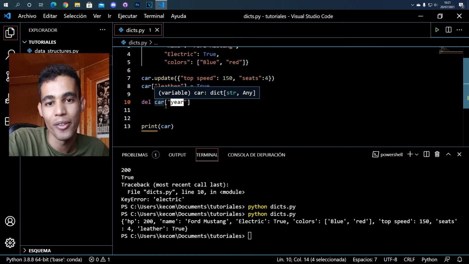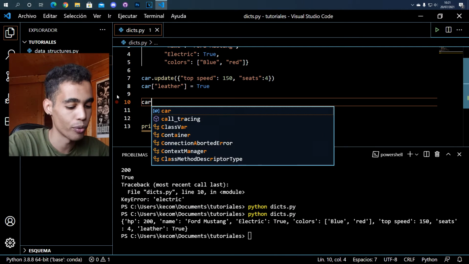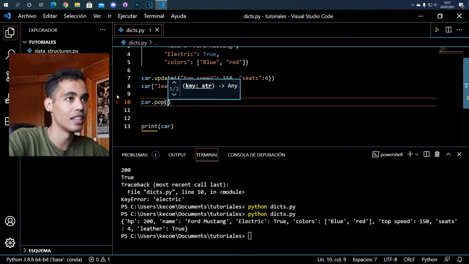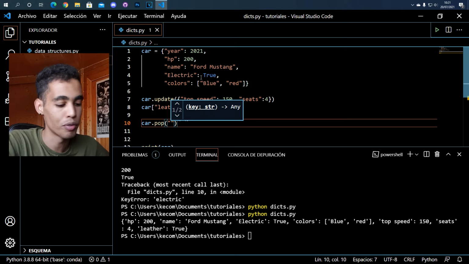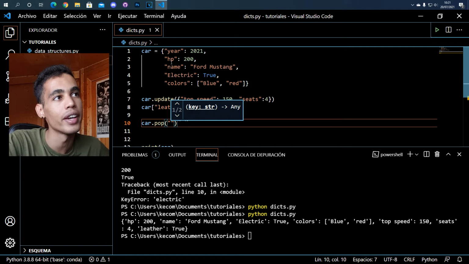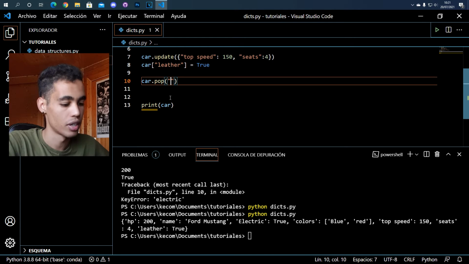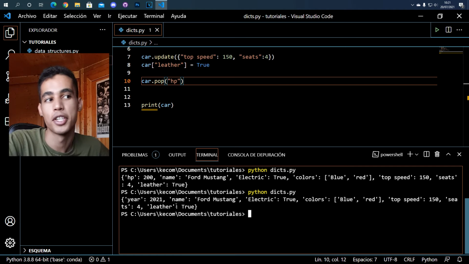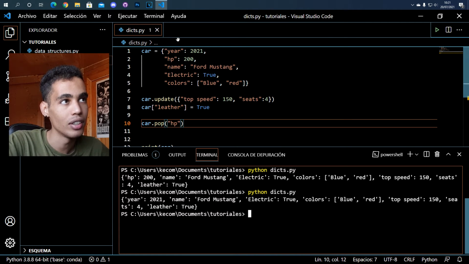But there is another way to remove items. So if we call the method pop and we put here the key, we are going to remove the key. So for example, let's now remove horsepower, HP. So if now we put here HP, now HP is not in the dictionary, only all the elements excepting HP.